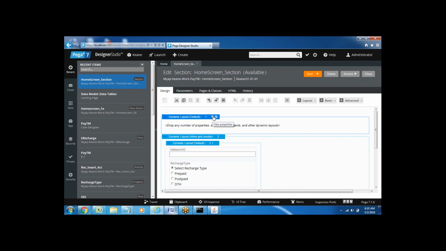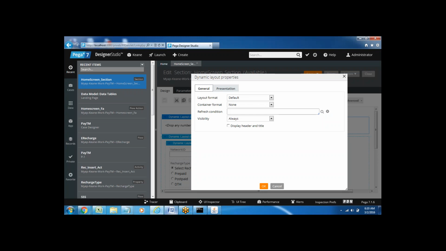Go to settings, layout settings. See, mostly we will use dynamic layout only. Then other layouts are very simple. So smart layout and freeform we will use in the next sessions. Here I am going to take the layout format as inline grid triple. Click on OK.